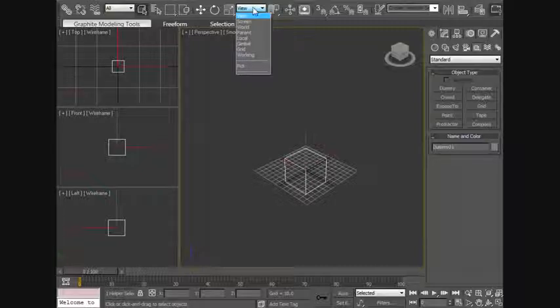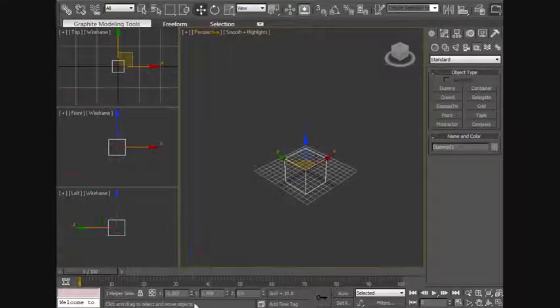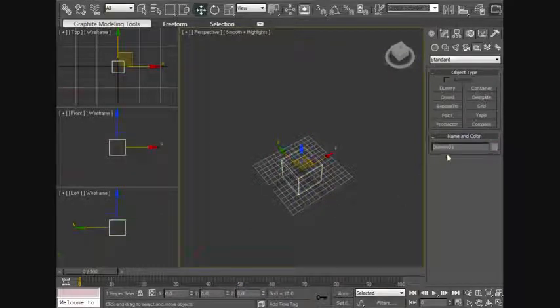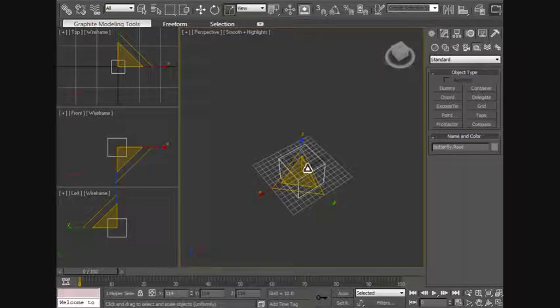Go up here to the reference coordinate system and select world. That'll make it really easy to zero it out and make sure that you're starting in the very center of the scene. So go down here to the XYZ coordinate space and zero those out real quick. Now that we've got our main master root, we're going to go ahead and change the default name from dummy01. We're just going to call that, let's see, butterfly.root. That'll work.